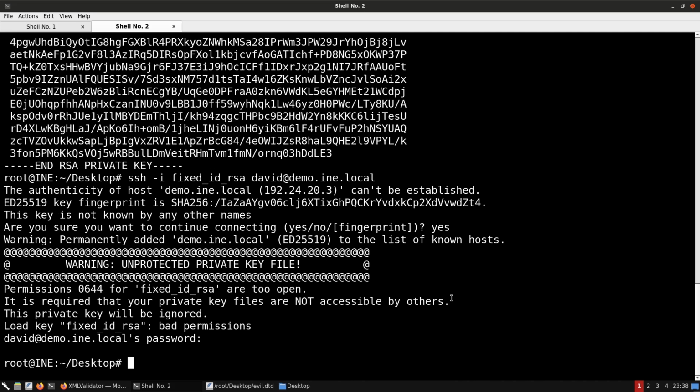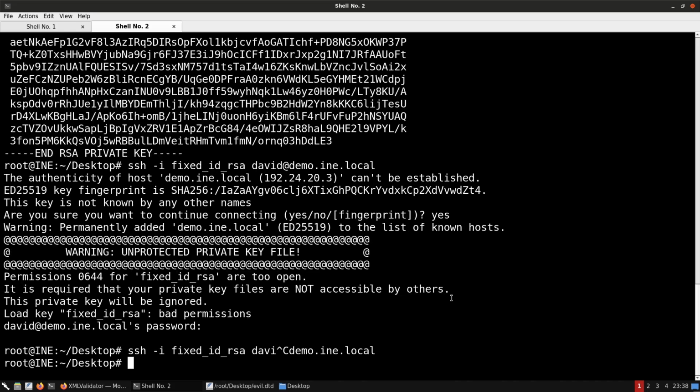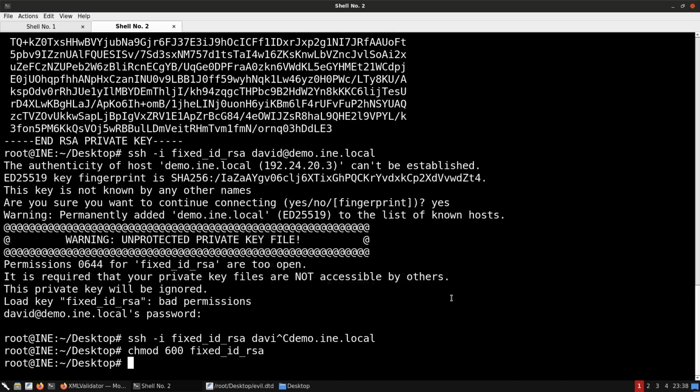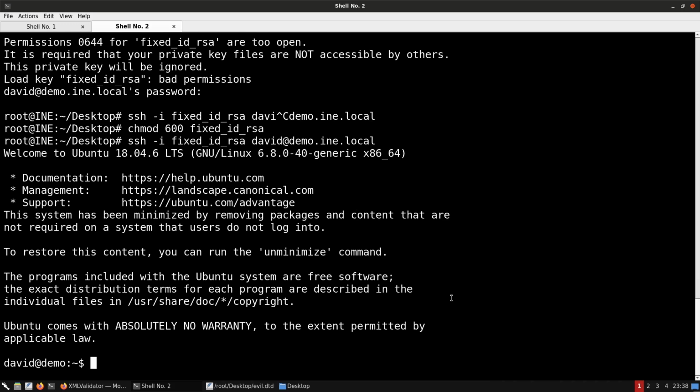Wait, hold on a second. Fixed ID RSA. Yeah, that should be fine. Unless we don't have any permissions set. So let's just set that right now. There we are. And we get access to the user David, and consequently remote code execution. So that's pretty much it.